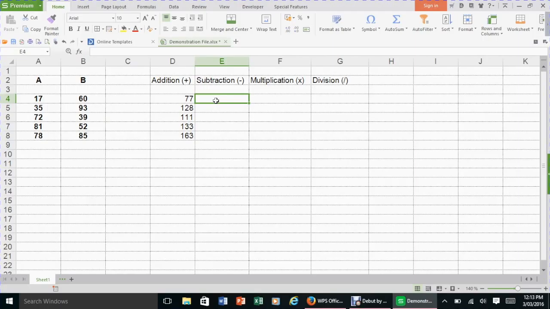Now let's try subtraction. So we start by an equal sign, A7 minus B4, enter. Do that again, equals A5 minus B5, enter. We click on cell E5, move to the bottom right hand corner until the cursor turns into a crosshair, click and drag.